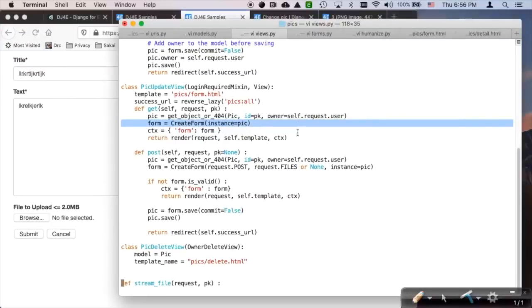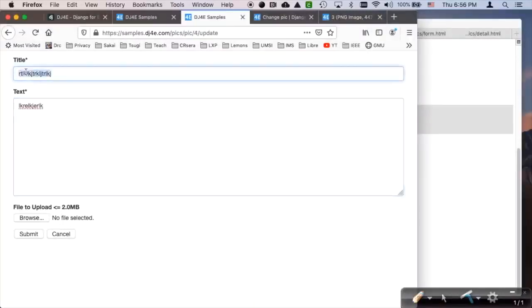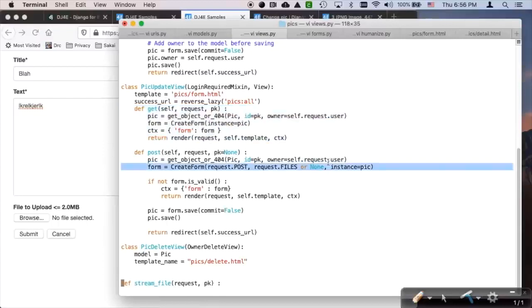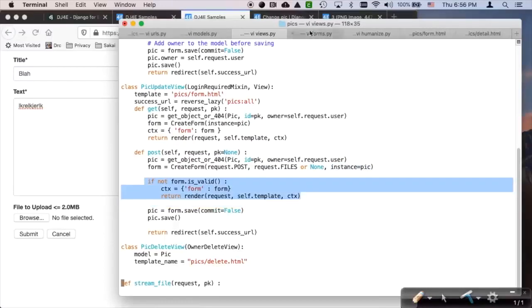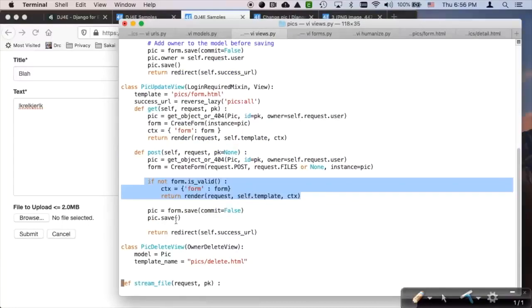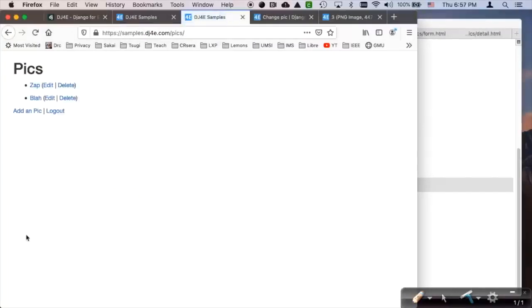And then that renders the update form, and then I make my changes. And then when I post it, it's going to do this create form, and the difference is it's going to do a get object or 404 so that it pulls that old data from the database. And then it does the validation automatically. It calls this clean to do that validation, and then we save it, etc. And so that's how it actually updates all of this stuff.